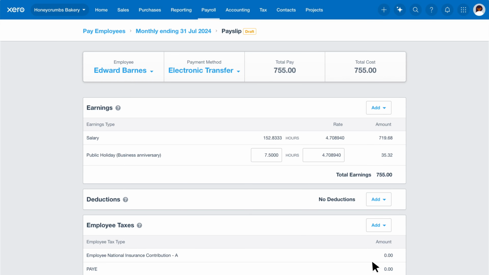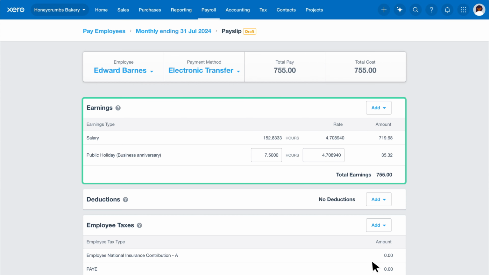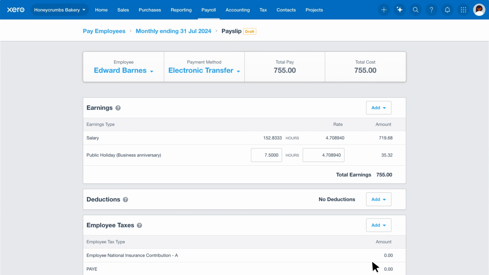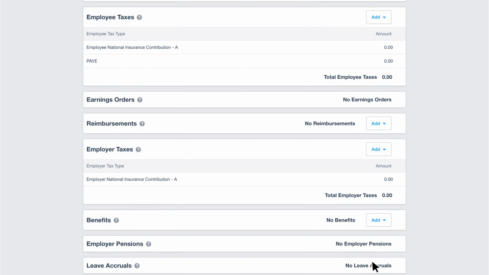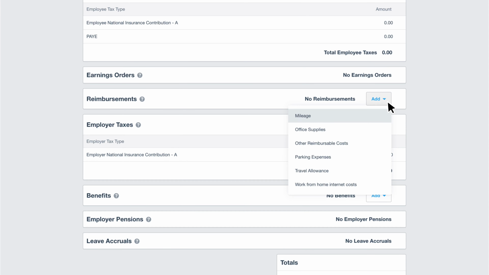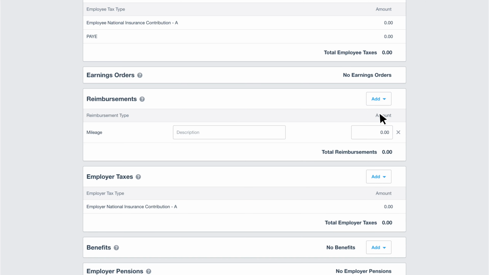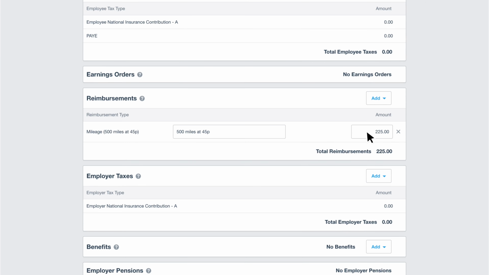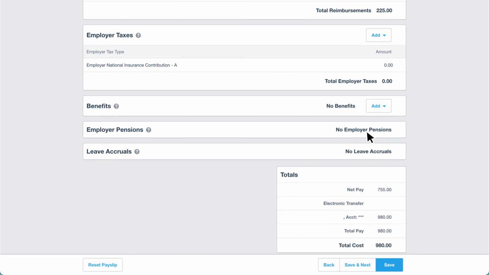Edward is a director. In our example, he receives a small salary as part of his remuneration package. Let's add a one-off reimbursement to the payslip for this pay run. Scroll to the reimbursement section, then click Add. Select the reimbursement type from the list. We'll choose mileage. Then, add a description and the amount. Now we're happy with the payslip, let's click Save and Next to review the next employee.